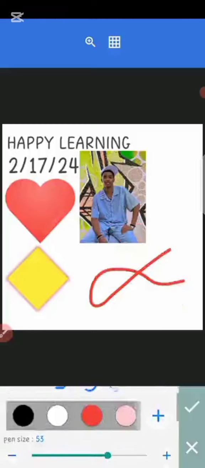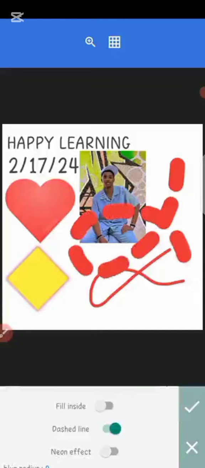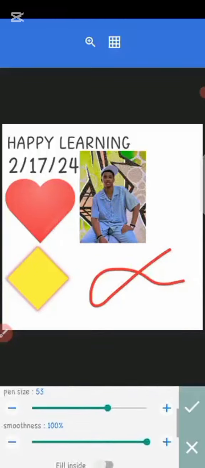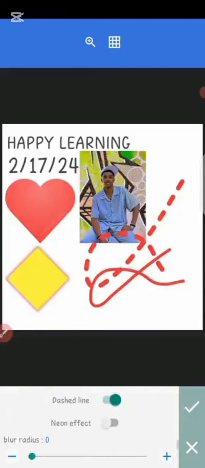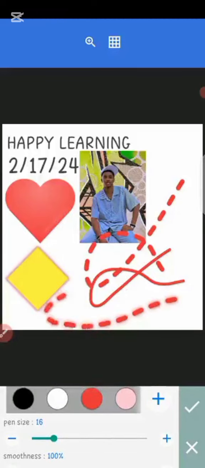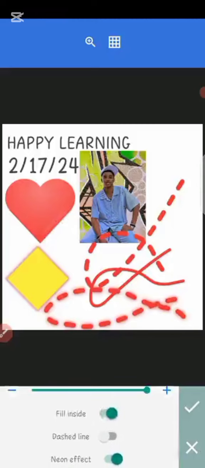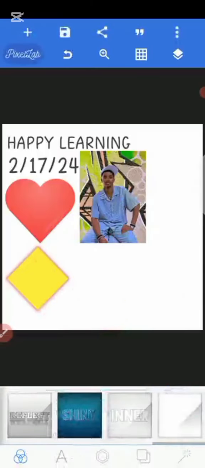Under that, we have the dash line. Maybe you want to make use of a dotted line like this. Let me decrease the size more. So that's the dotted line. We have the neon effect too. Check the neon effect. It's going to have a blur shadow. We have the fade effect too. When you draw, it's going to fade. I'm not going to save that one. Okay, so I've cleared that one.